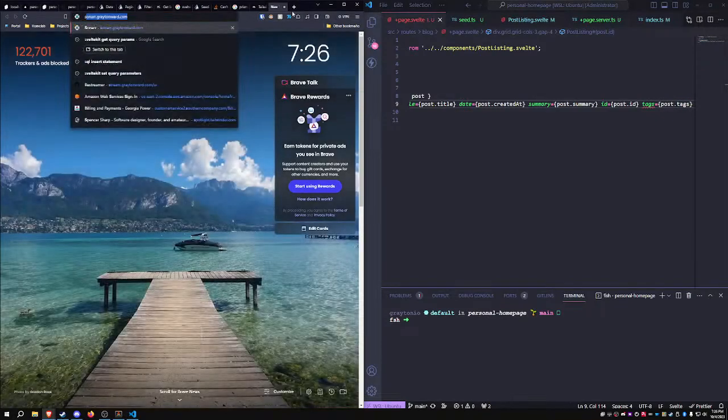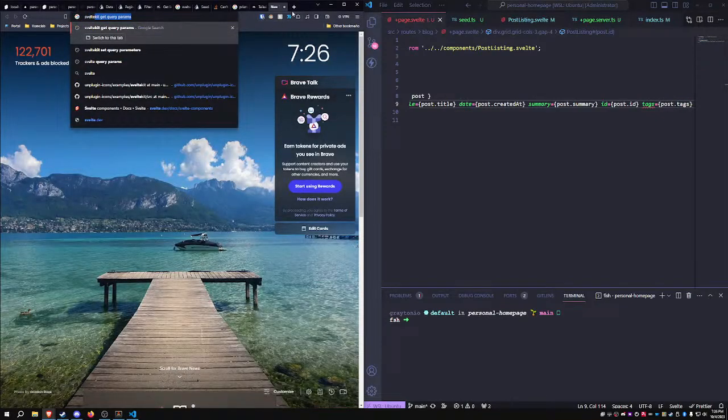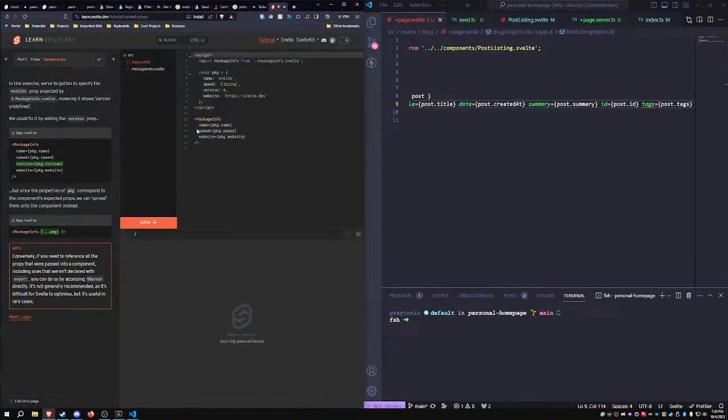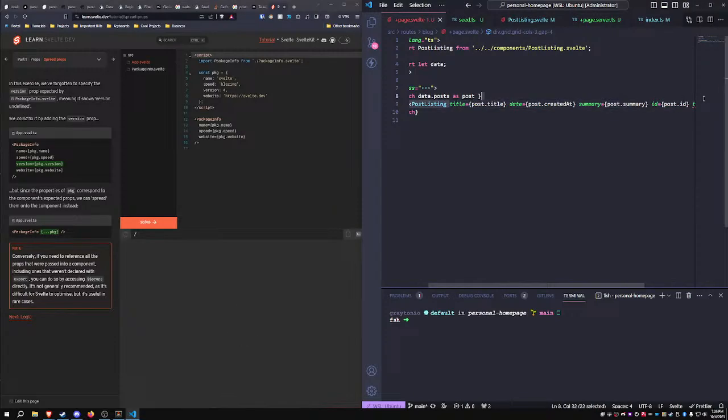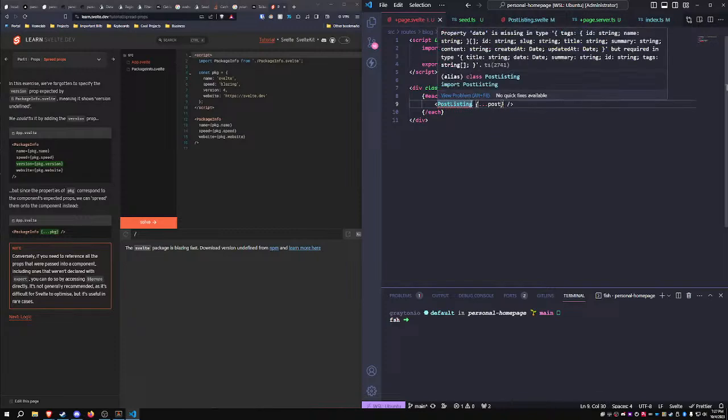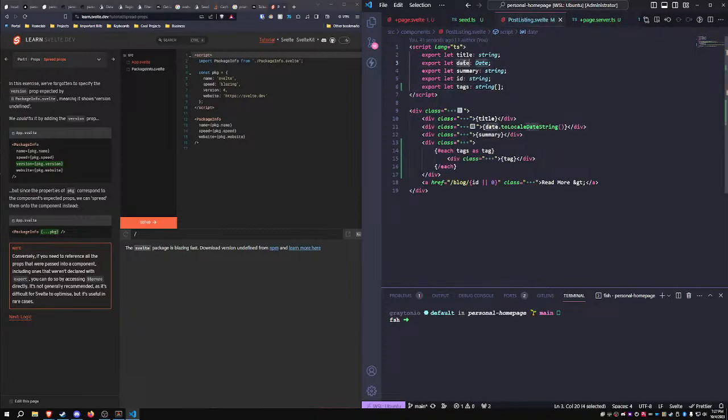Actually, can't I? There's a really neat thing in Svelte. Svelte spread object to component. Yeah, there we go. So I can just say take all of this and just do that. What is it missing? Oh, date. I'll just do created at.